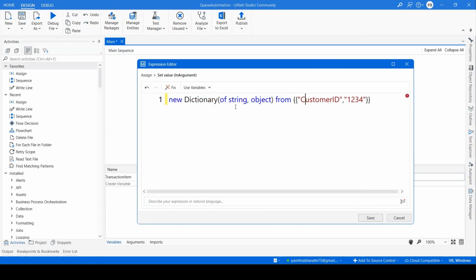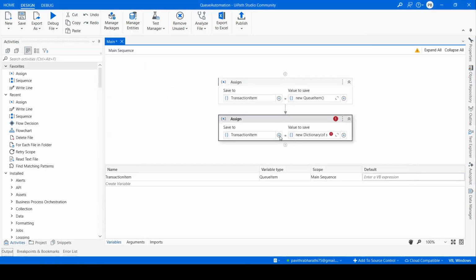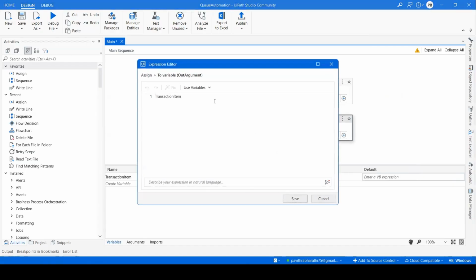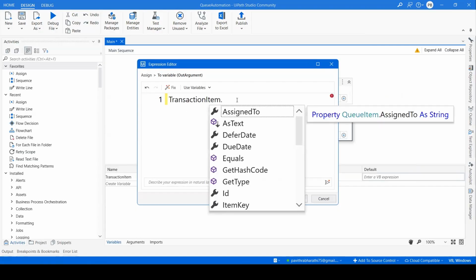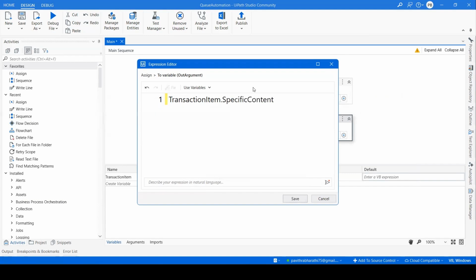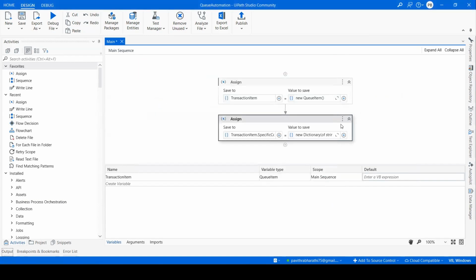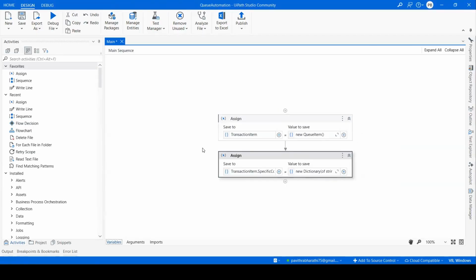Now we have the data, but again, we are not done yet. We need to fix the left part of it. Sorry, let me zoom in. Here, we need to mention dot SpecificContent. That's all that is needed. Now see the magic, the error went away, right? Now you have the customer ID information.